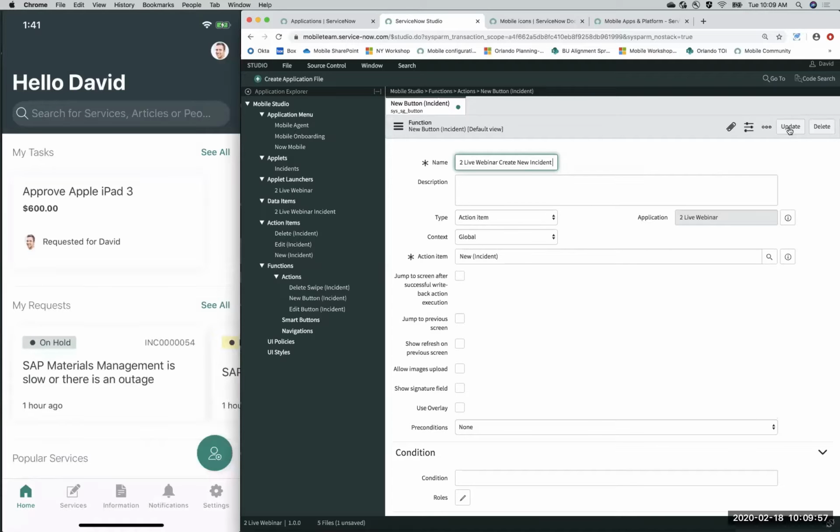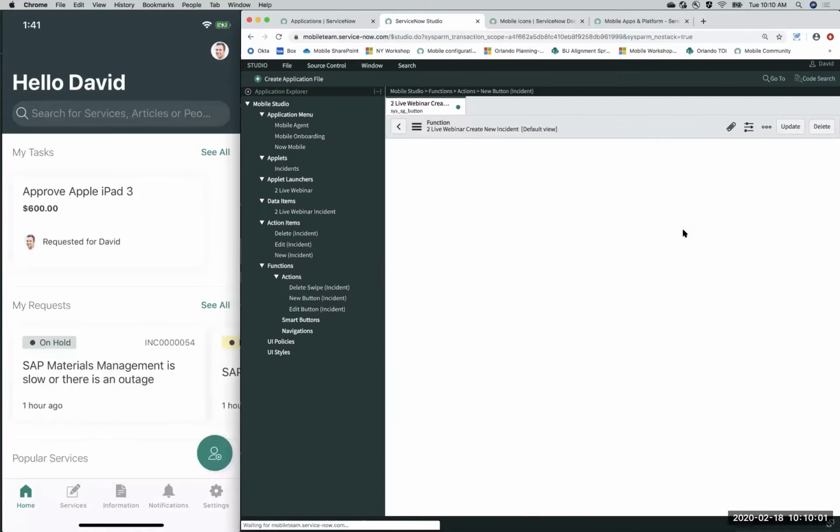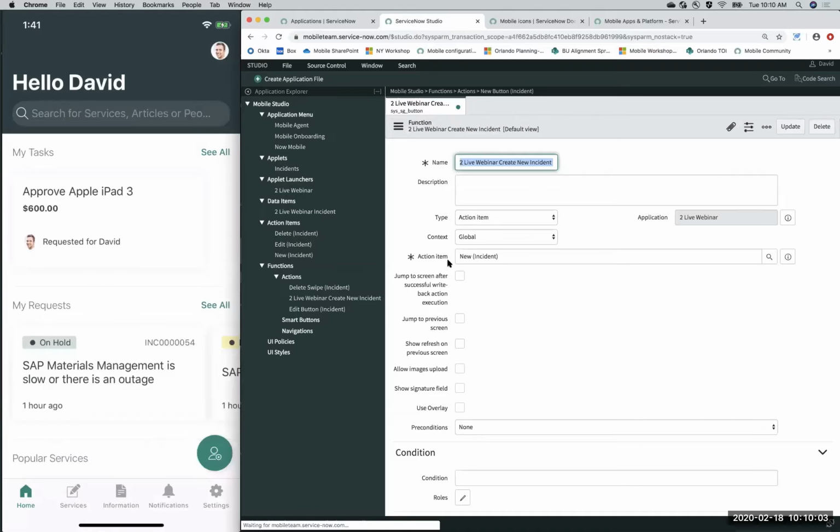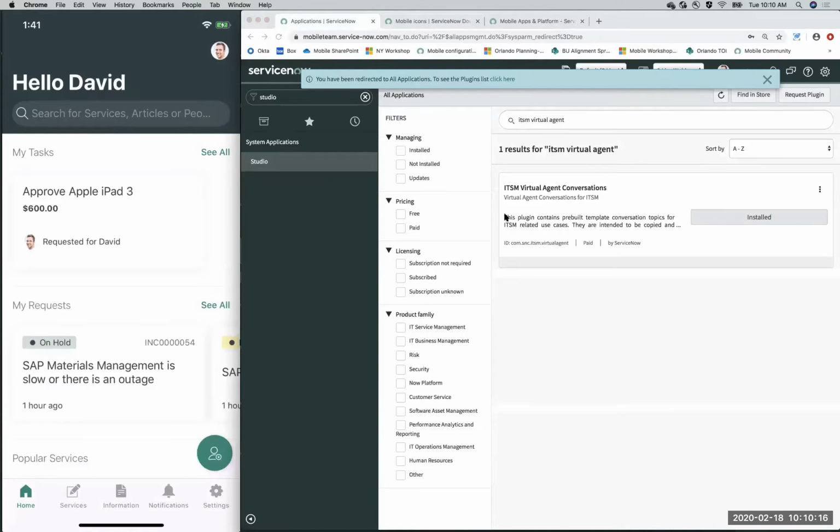And then we'll go ahead and click update. Okay. So this create new instance, I don't have to do anything else with it. It already works. So now that we're done here, let's go ahead and close out of this browser, and then we're going to open up the tab that's outside of Mobile Studio. Okay. So now that we have the action function created, all we have to do now is associate this to the quick action location of my applet launcher.